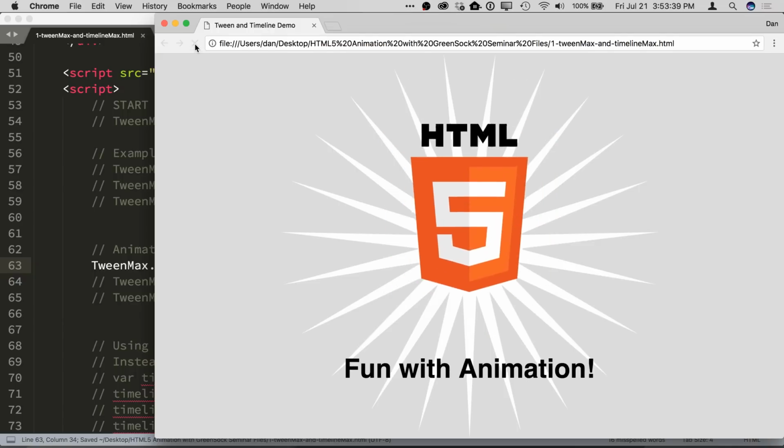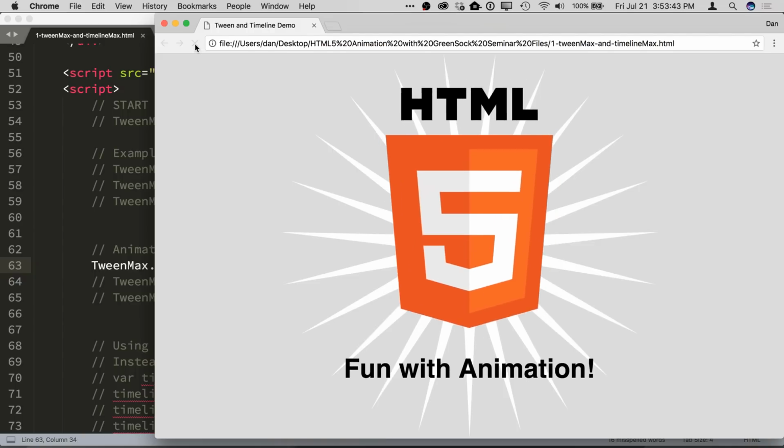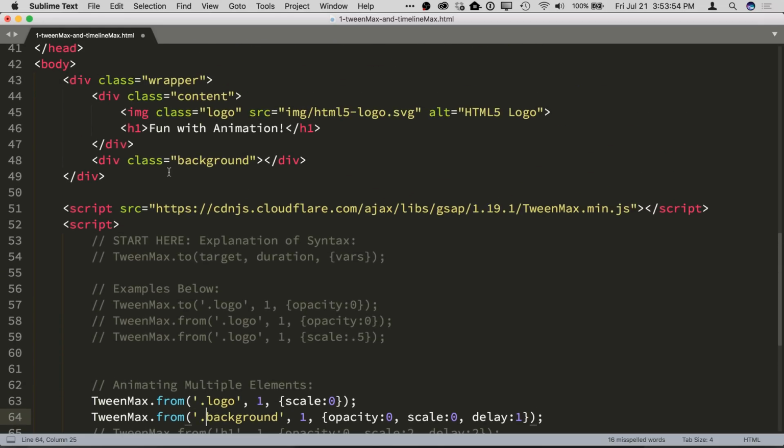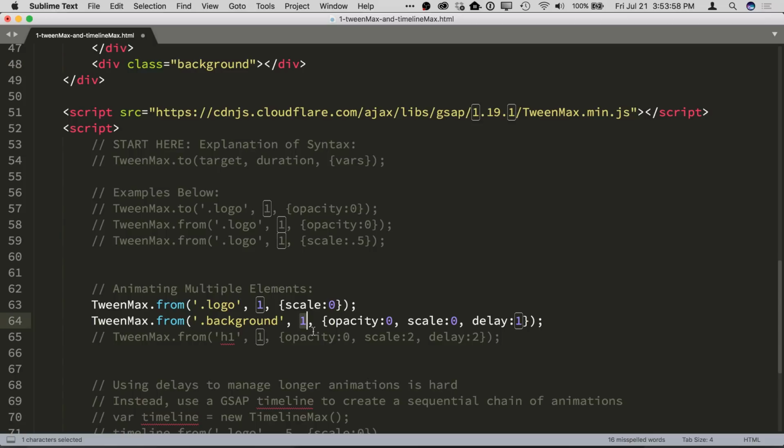Let's refresh the page. So we're scaling up the logo from a scale of 0. Now let's do a second element. We're going to tell the background. Notice that's dot background, which means that I have an element with a class of background. Take 1 second to animate. And then in this case, notice I have more than one variable. We can change the opacity and the scale, and we can tell it to wait for just a moment.